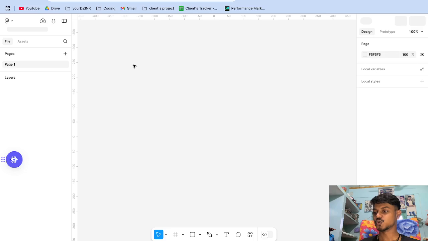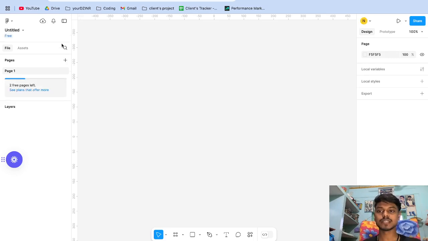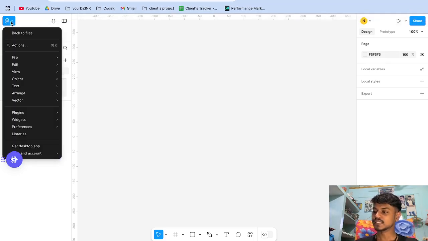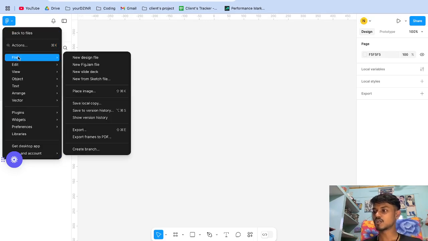Okay, so we are waiting for that as well, but before waiting, what I would prefer is to tell you something about the options. So here the first thing we have is Figma, and from here we can perform certain tasks. For example, we can take a new design file, a new slide deck, we can take some images, we can save a local copy on our desktop, and we can export things, export the frames.